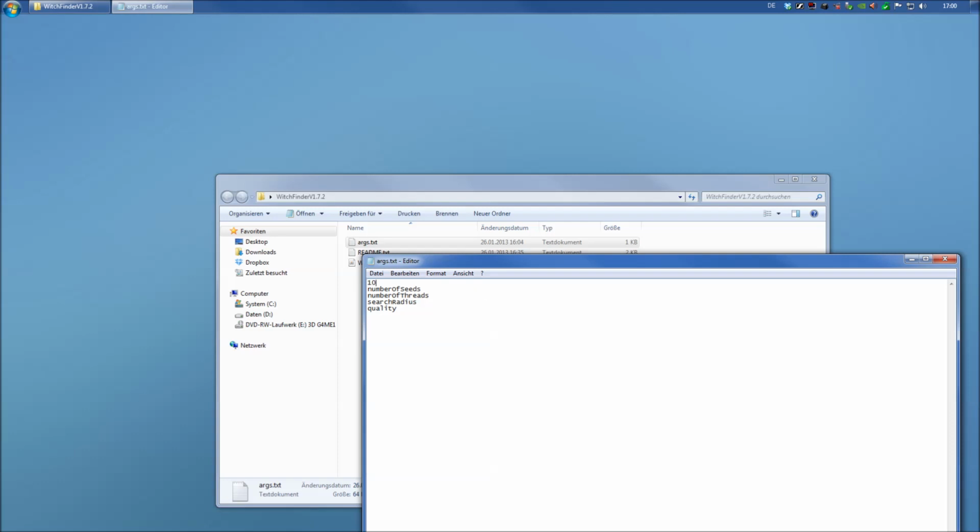And enter the seed you want to start at. So let's say I want to start at 100 billion. This will be multiplied by a million, just so you don't have to type that many zeros and don't get confused. And then enter the number of seeds. So I want to check 100 million.